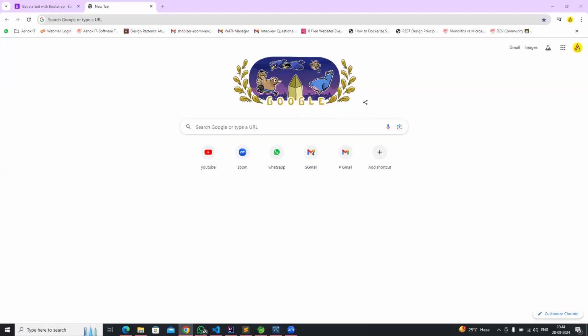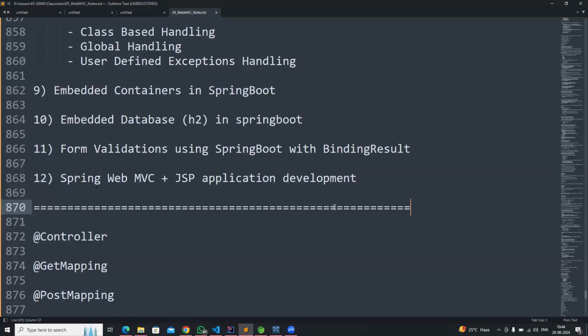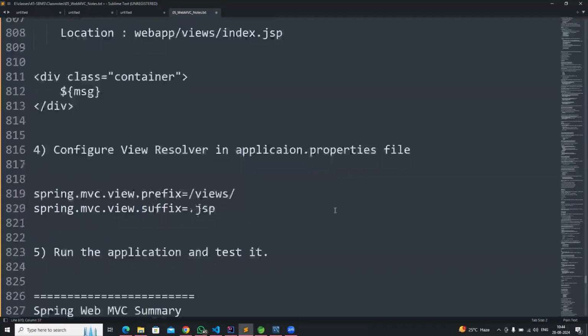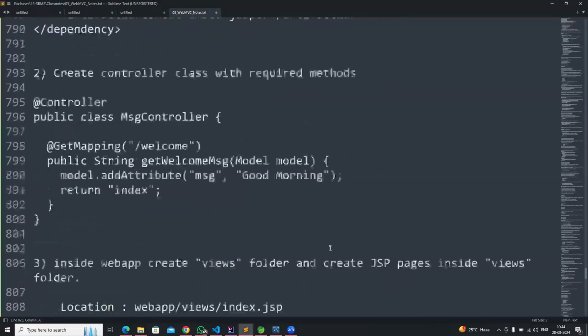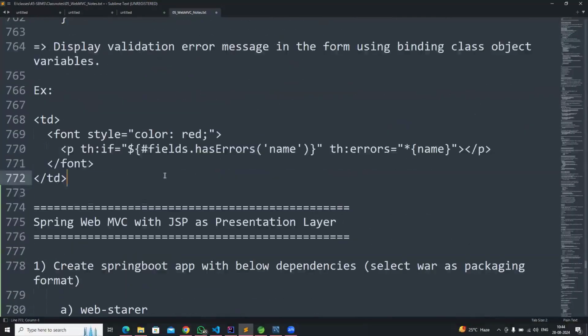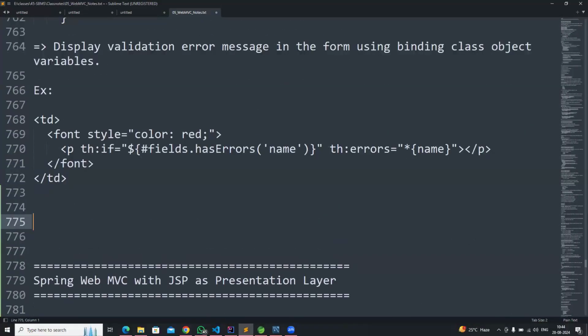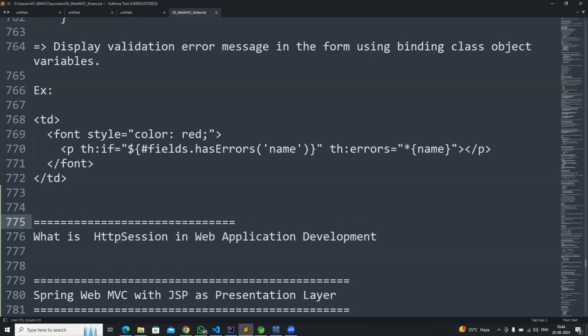So how to deal with the session? How to use session in a web MVC application, guys? What is the HTTP session in web application development? In the morning JRTP class, we developed one mini project, and in that project we used this session concept. So what is HTTP session in a web application?